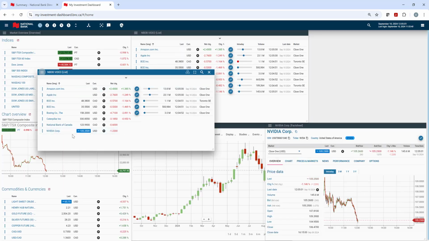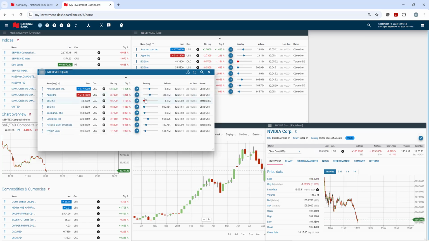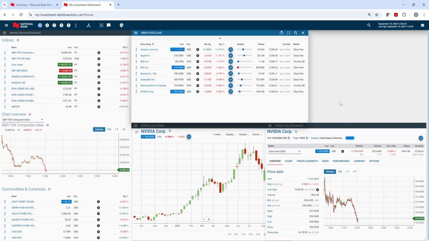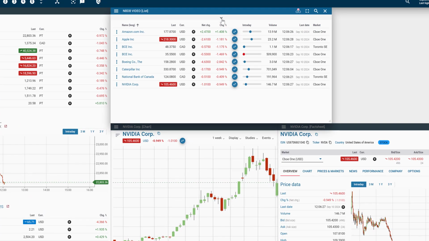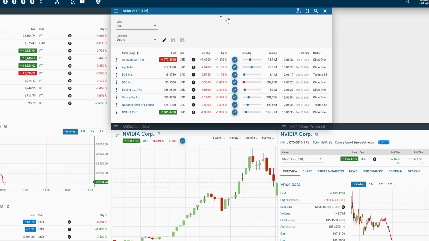If you have the same list open on more than one workspace, modifying it in one of them will automatically modify it in all the others, as long as it has the same name. You may also want to change the column headings within your list. To do this, you'll click on the small arrow at the top of the list widget, and this brings you to the personalization menu. By default, you'll find quotes.